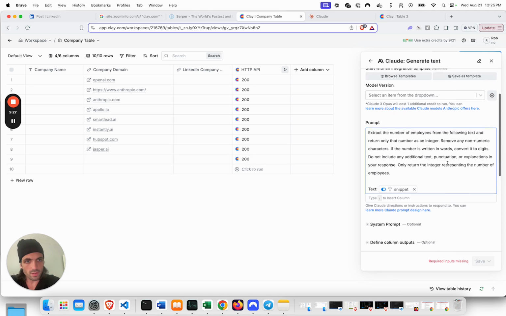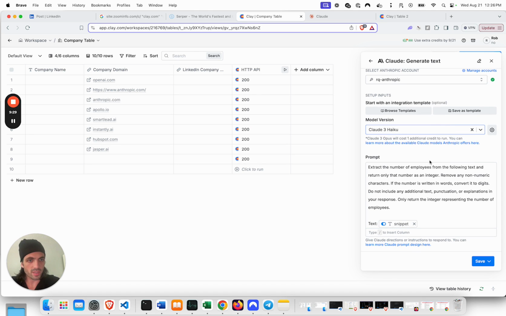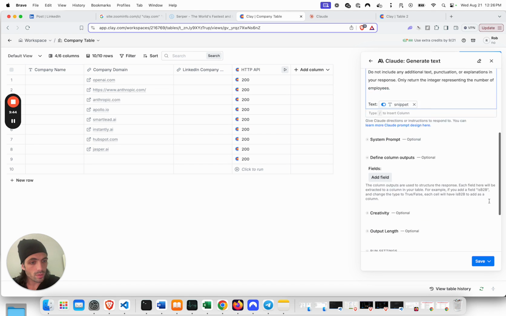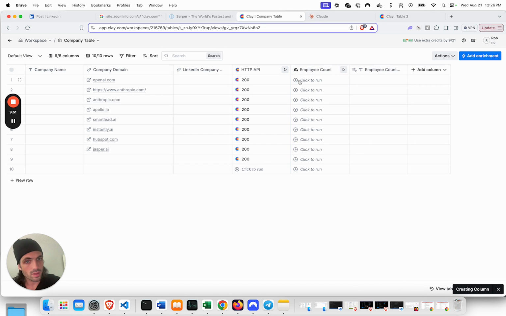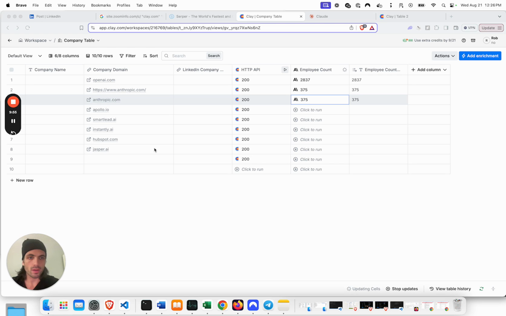Okay. Required inputs missing. All right, got to pick. I'm going to pick the Haiku model because it's the cheap one. You can use multiple providers if you were so inclined. Like you could use OpenAI. I just prefer Claude and Anthropic. So do save. Oh, right after I turn that off. Save. Click to run. All right, cool. So we're getting some results. Yeah, these should match.